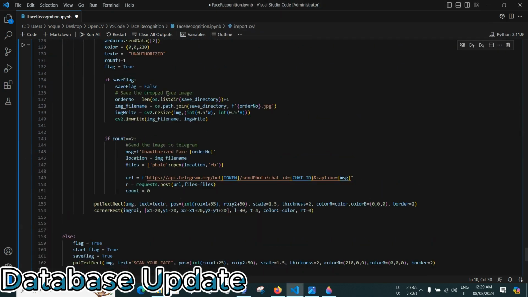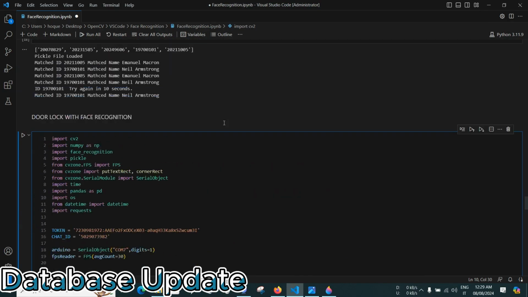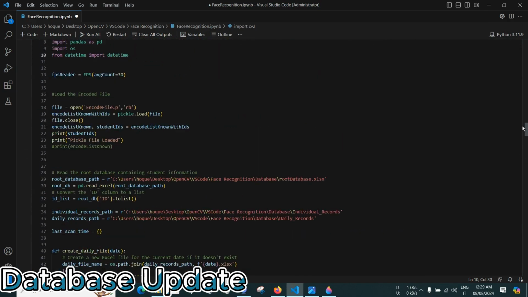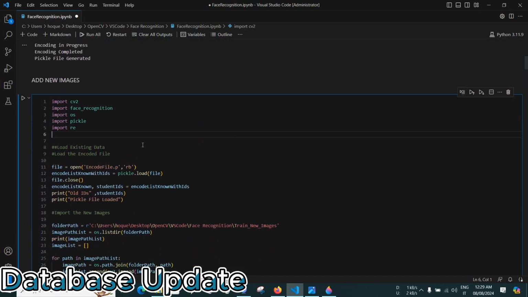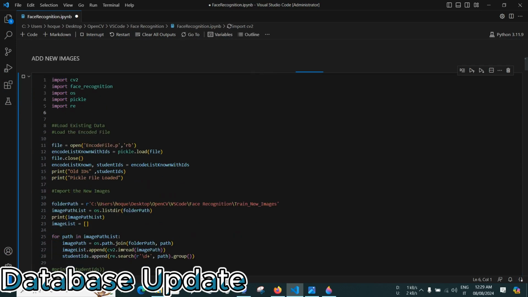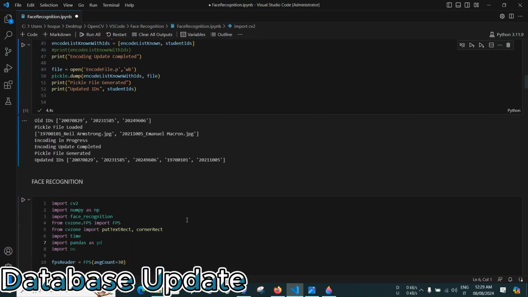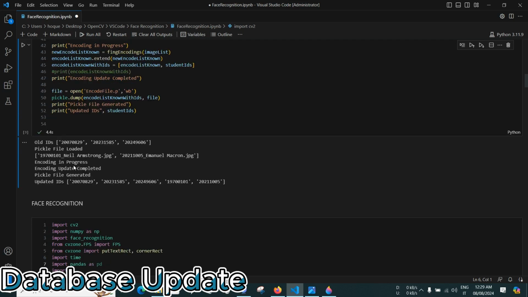So you have to generate the encodings for these new images, and to do so I'm clicking here, add new images. This should extend my database, and it should be completed very shortly. Yes, you see the new pickle file has been generated, and I have two new IDs.